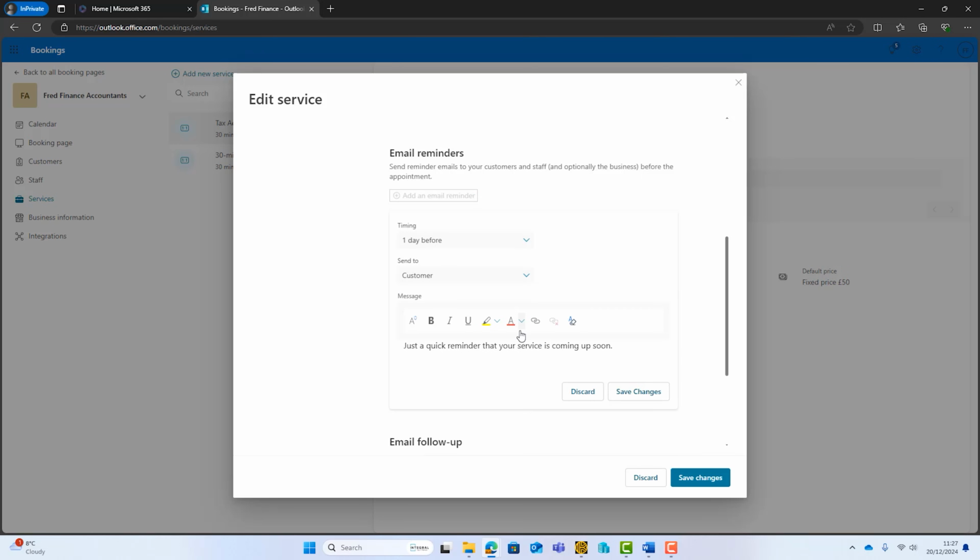I would absolutely amend that. Don't leave it as the default. You can send to the customer or staff or everyone, okay? But make this nice and personalized. You might want a series of emails. So this service is about tax advice. You might have a series of emails about tax, maybe some advice, etc., or documents you want them to bring.